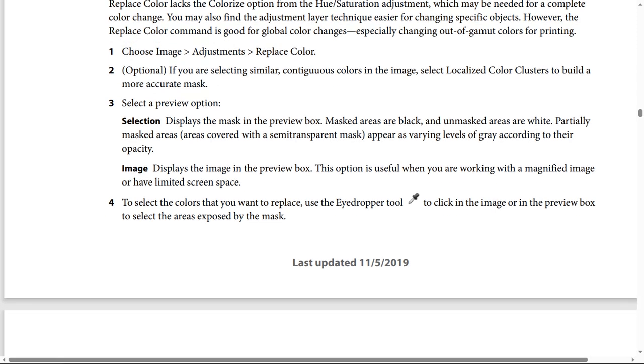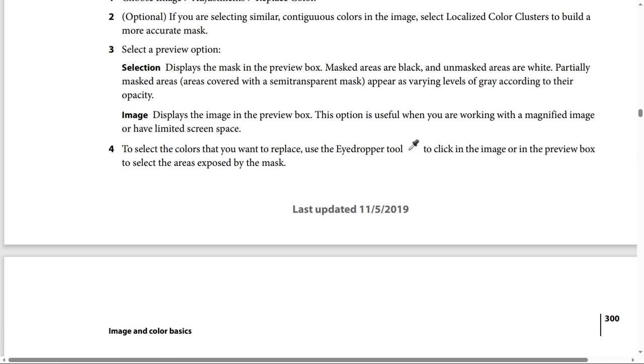Image displays the image in the preview box. This option, by the way, is useful when you are working with a magnified image or have limited screen space. And option number 4, to select the color that you want to replace, use the eyedropper tool icon to click in the image or in the preview box to select the areas exposed by the mask.